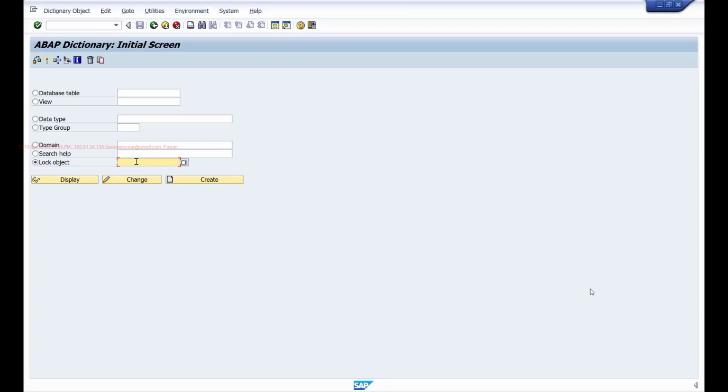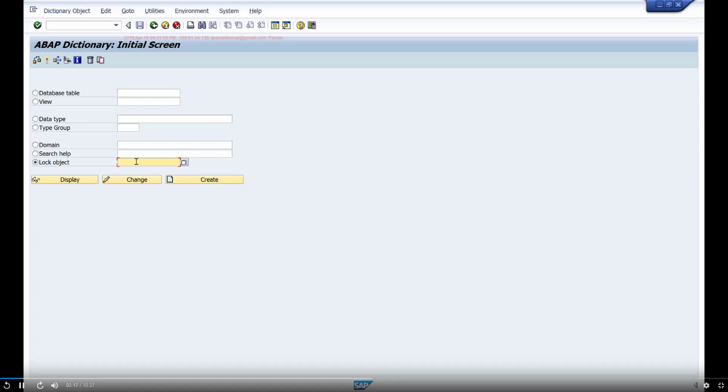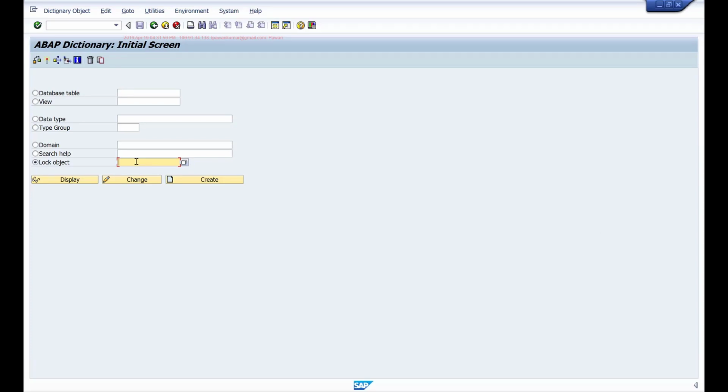In this video, let's understand all about lock objects. So with that, we can conclude our discussion on ABAP dictionary. Lock objects are useful if you want to apply some logical lock in your application.